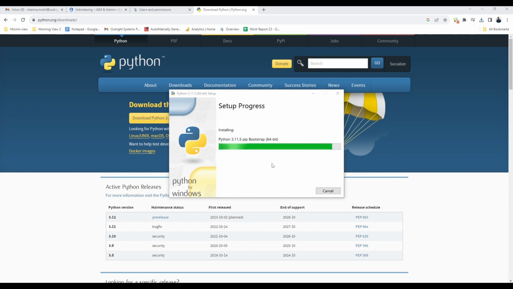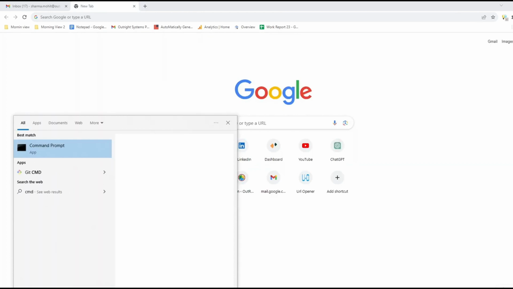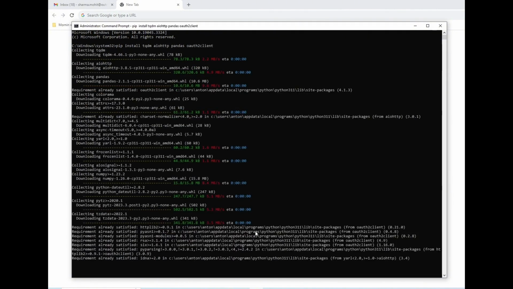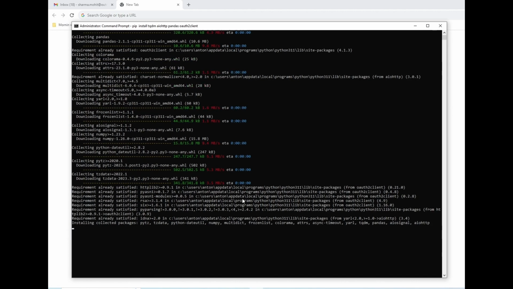Now, click on the checkbox option and install. As you can see, Python has been successfully installed on your system. Next, search for the command prompt on your system and click on the Run as Administrator option. On the command prompt, you have to type pip install tqdm pandas oauth2client and press enter. You can also take this command from the description box of the video.